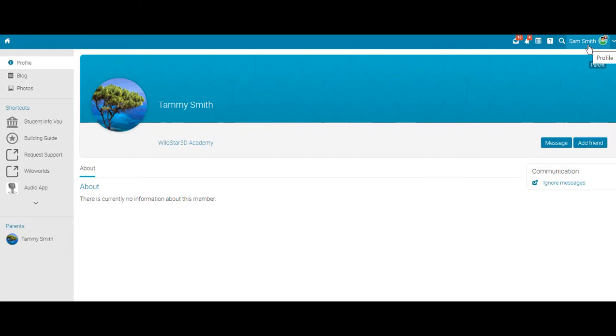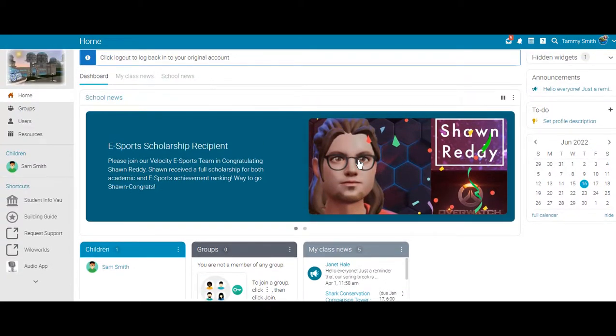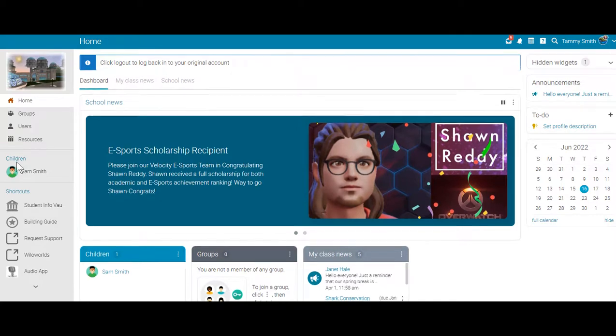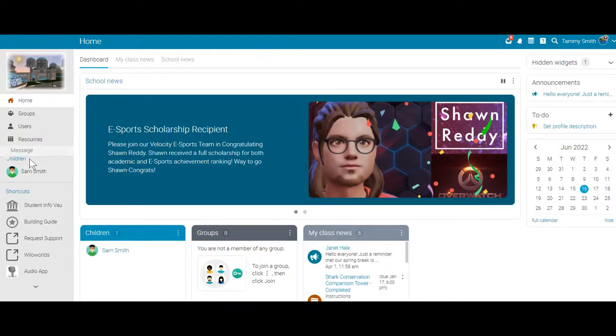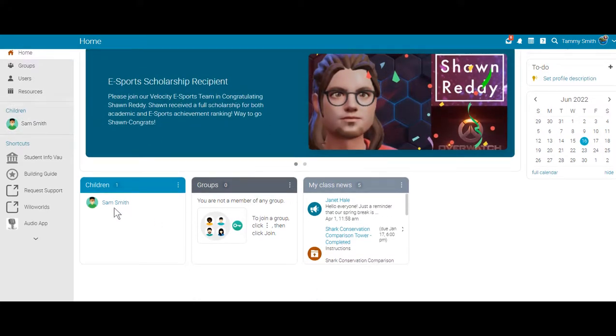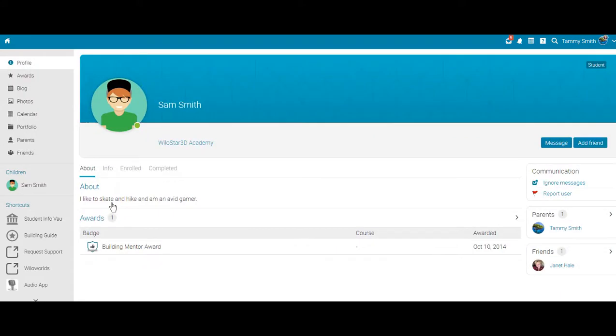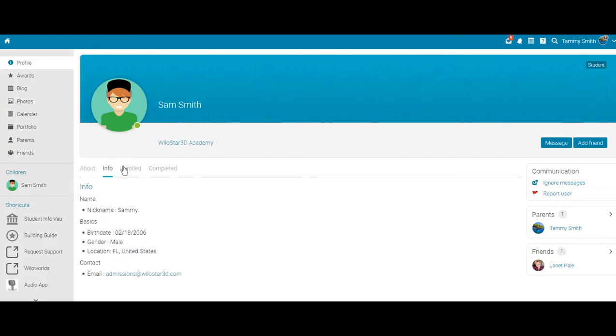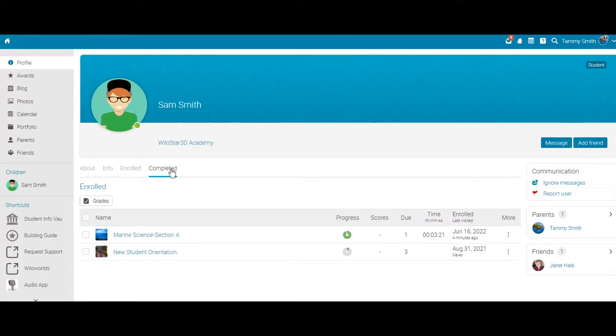Now for parents, let's go on to the parent view. And it's very similar to the student view. You'll see now on the parent view, it says Sam Smith, that's under your children. And if you have multiple kids enrolled with WiloStar, they'll all populate here under the left panel, under where your children are. So you're going to click on that particular student, Sam, and now on Sam's page, you can see what awards they might have won, the info that they're putting out about themselves, what they're enrolled in, what they've completed.